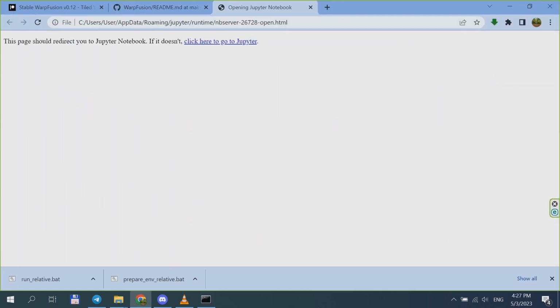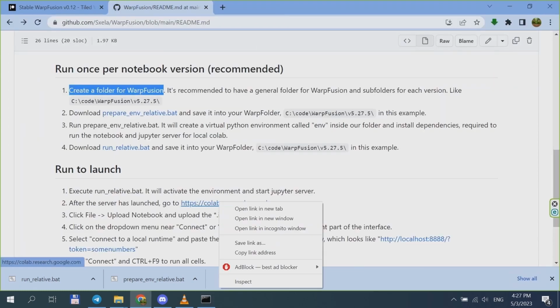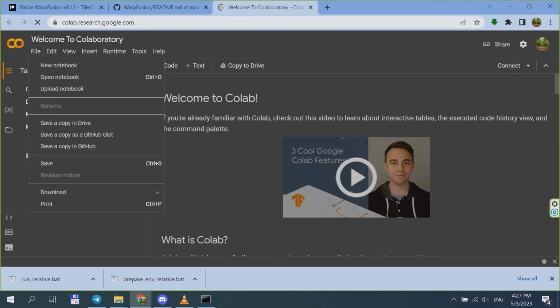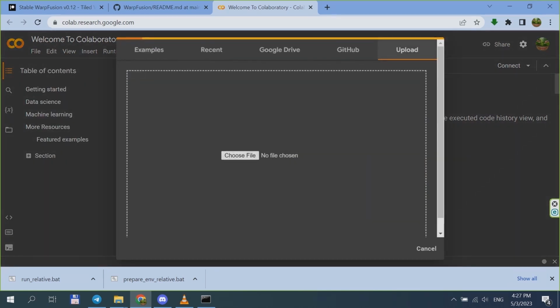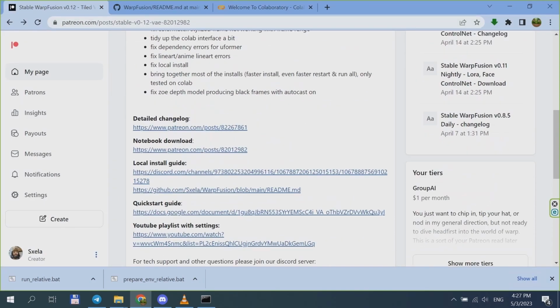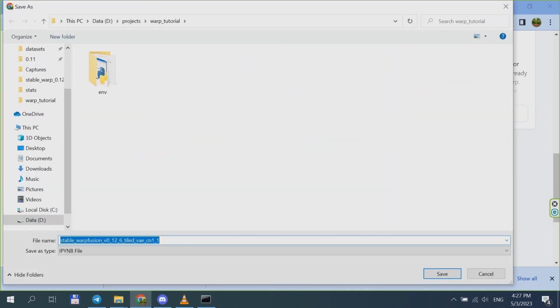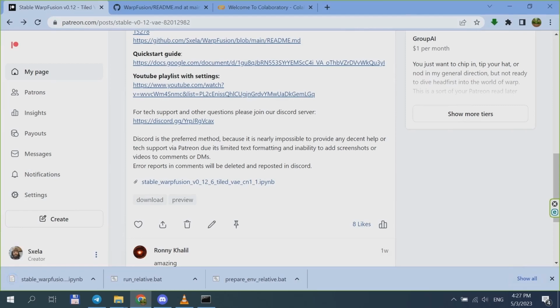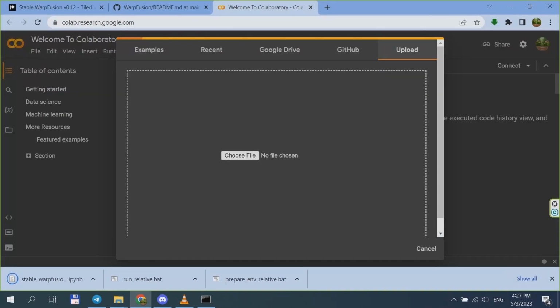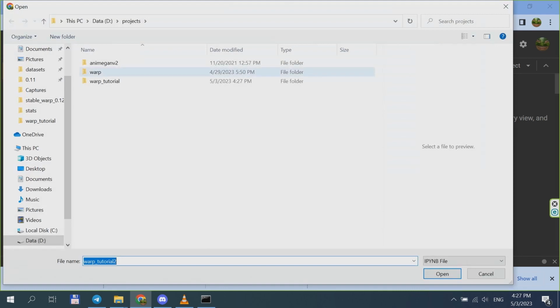After our server is launched, we go back to the README and follow the link to Google Colab. Click File, Upload Notebook. Wait, we don't have the notebook to upload yet. Go to my Patreon and navigate to the latest Patreon post available to you that has an attached IPYNB file. Save this file to the Warp folder, and then we can go back to Colab and upload the notebook file.